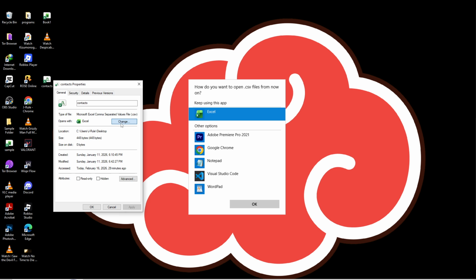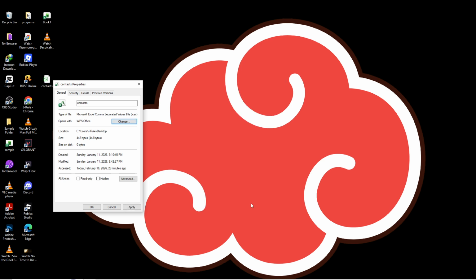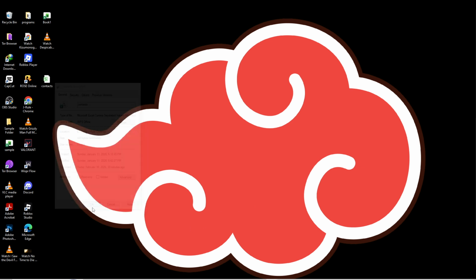After clicking Change, a list of available programs will appear. From this list, choose WPS Office. If WPS Office is already installed on your computer, it should appear as an option. Once you select it, click OK to confirm your choice. Then click OK again to close the Properties window and apply the change.